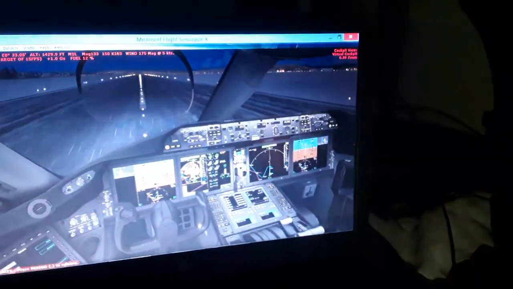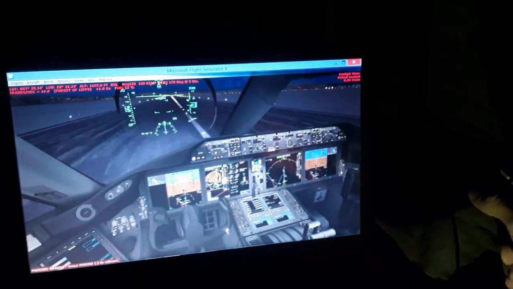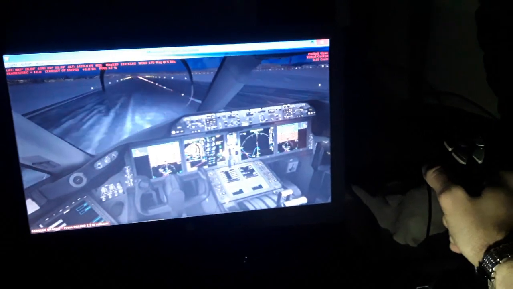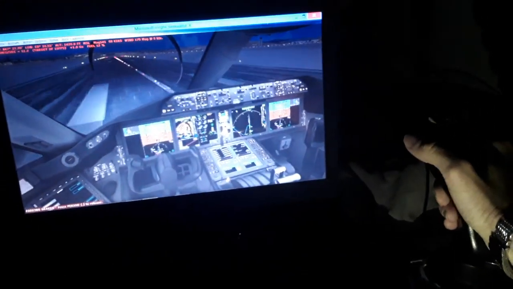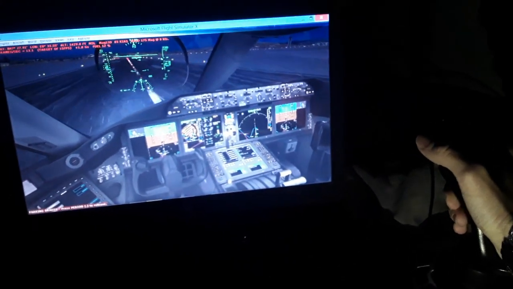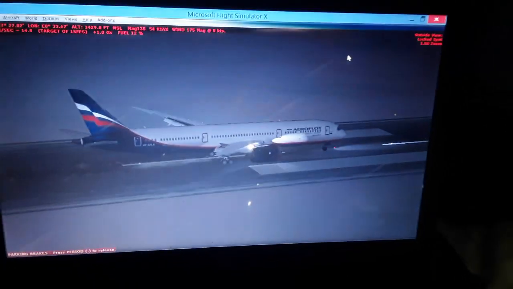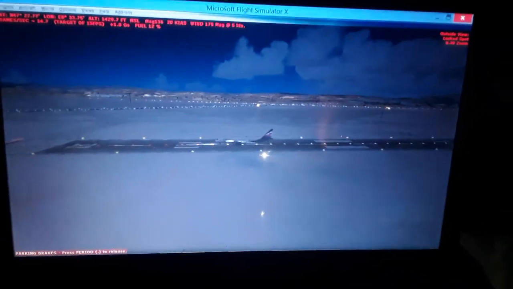So we have parking brakes and thrust reverse, like this, full thrust reverse. So we keep aligned with the center line. As you can see, we're slowing down. Full thrust reverse. We're slowing down, very beautiful landing over here. How much runway we still have remaining.